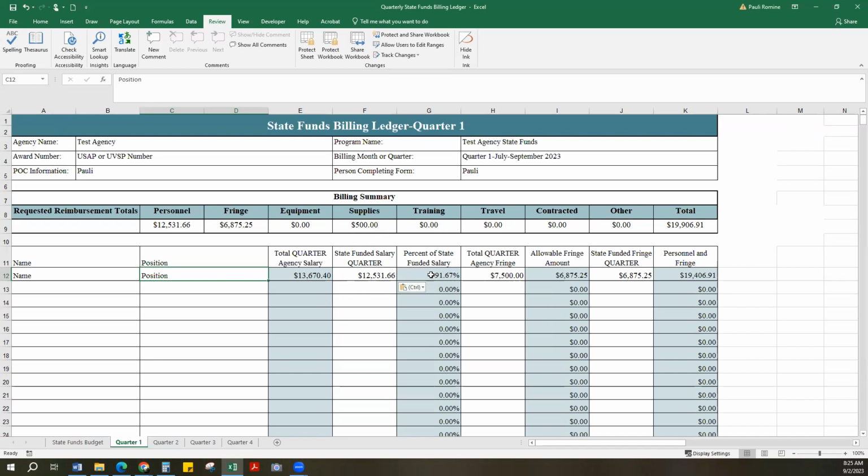The percentage is going to auto-populate when we put an amount in here. You're going to see that this amount auto-populates in row 9, which is going to be important when we go to bill. When I put that back, the amount goes in and also the percent populates. This percent here helps us get the allowable fringe amount. We're hoping this feature of the ledger helps agencies not to overbill the fringe.